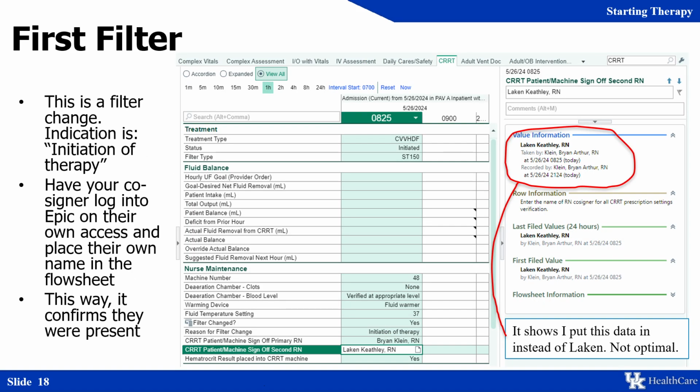In charting our first filter change, we're going to go to the CRRT flow sheet and down to nurse maintenance, and under filter changed we'll say yes, and the reason is initiation of therapy. We're also going to put the machine number and all the other things there. I am the primary nurse, so I put my own name under the sign off primary RN.